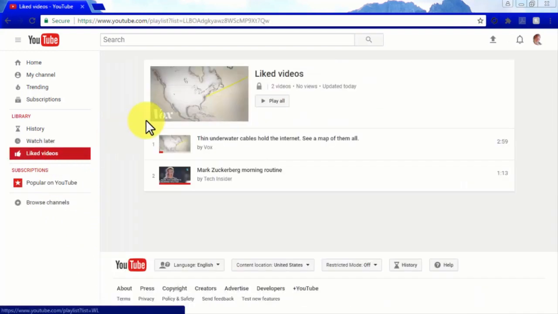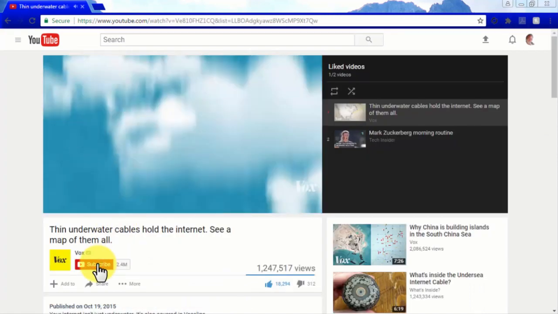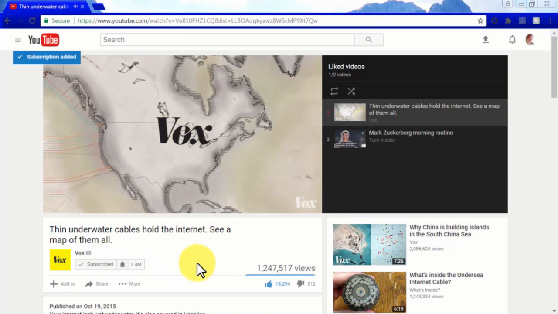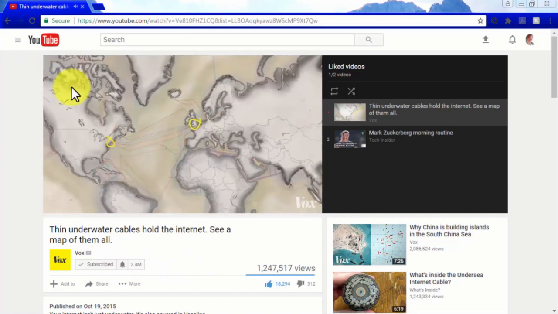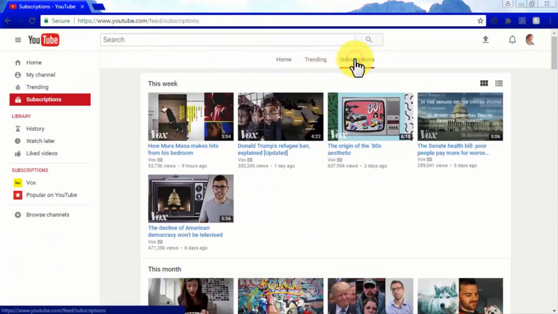You can also subscribe to a YouTube channel while you're watching a video by clicking on the subscribe button below the video. Doing so will add that channel to your subscriptions list, which you can access either through the subscription tab below the search bar or through the subscription menu on the left.